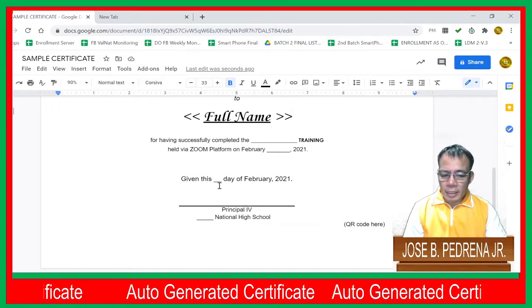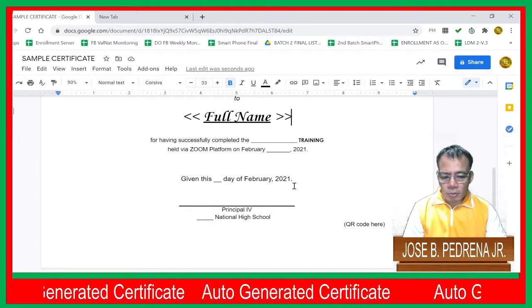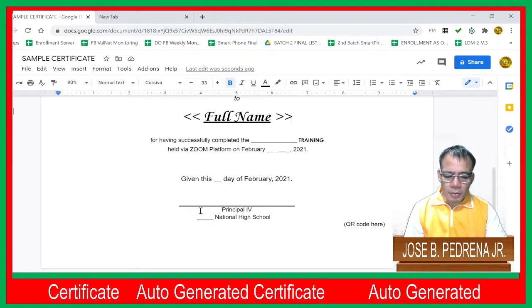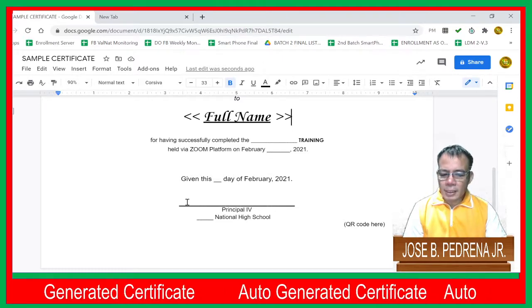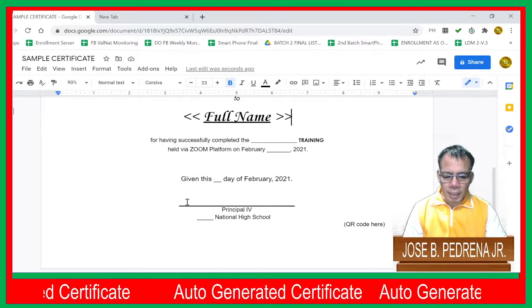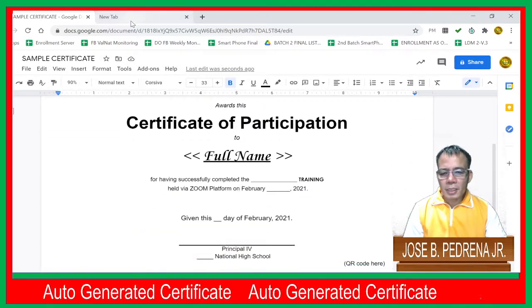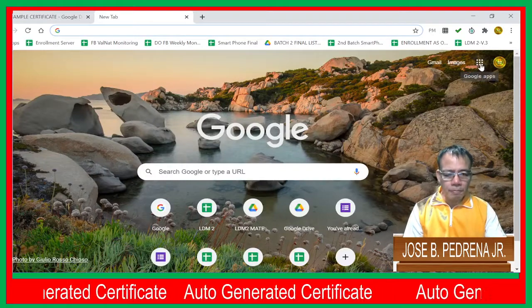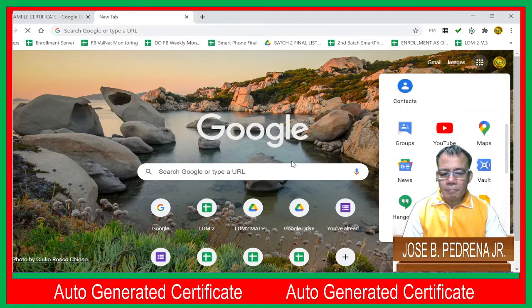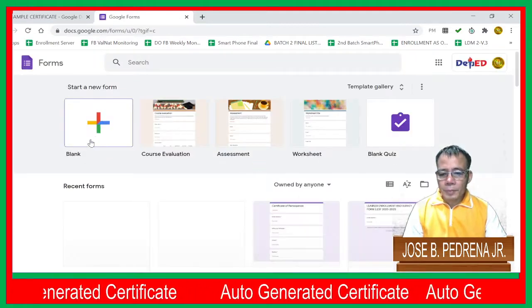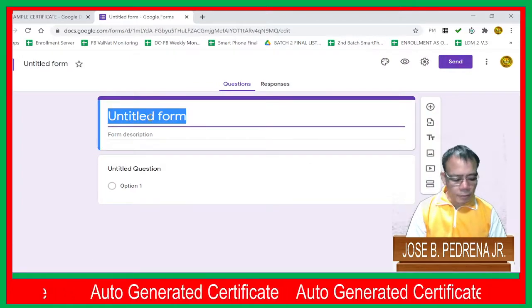And given this, write the day of February 2021, and then the name of your principal or the name of your manager or whoever is the signatory of your training. Okay, so once you're done with it, then you have to start working with your Google Form like this one. So create a form, then from the blank option you have to write your form.